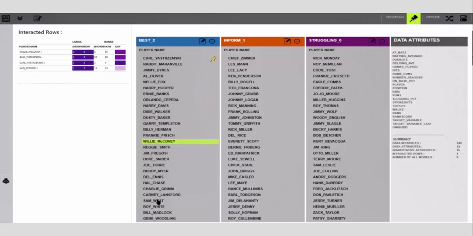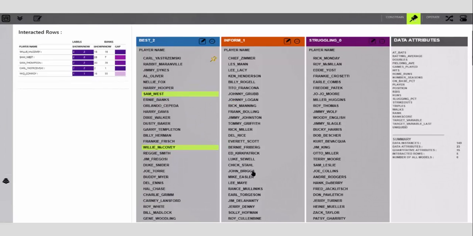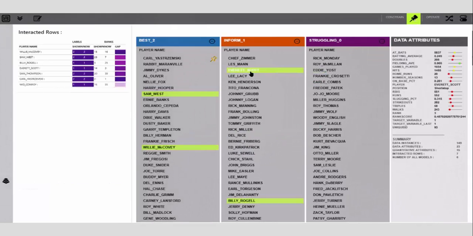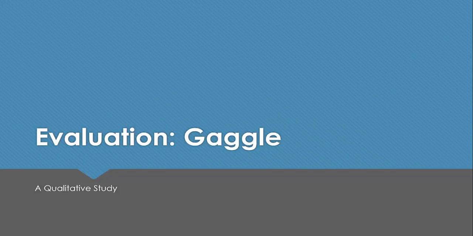Next, he adds ranking examples to the players by moving players up or down within each class bin. These examples are to record his relative ordering preference of the players.